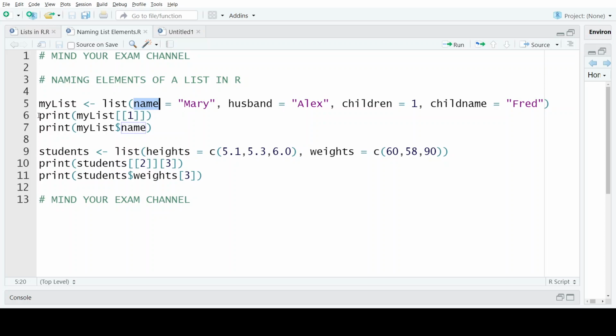Okay, so suppose we want to access the first element of this list, MyList, which is the element Mary. So the first way of doing this is using the square bracket notation, as we learned in the previous video, whose description and link you can find in the description window as well as on the right side. Now another way of accessing this element is to use the name of this element. The way of doing that is, first you write the name of the list whose element you want to access, then you use the dollar symbol, and then following the dollar symbol you write down the name of the element that you want to access.